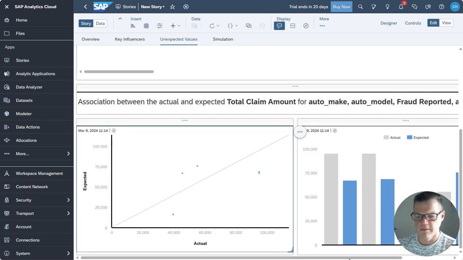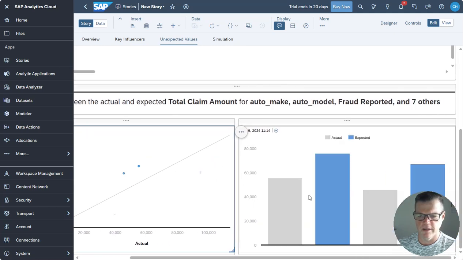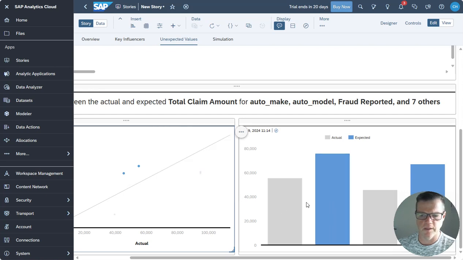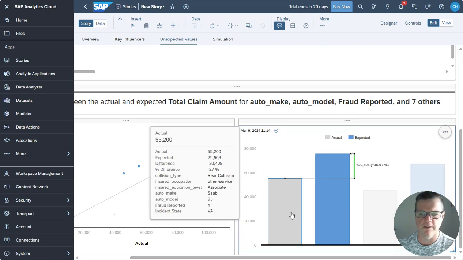But you'll see over here that whenever I pick these two, it's highlighting the specific values. It looks like that linked analysis is turned on. So as soon as we pick these items, it just shows us the two here, the actual versus expected. And we can do our calculation between the two if we'd like to see what the difference is.